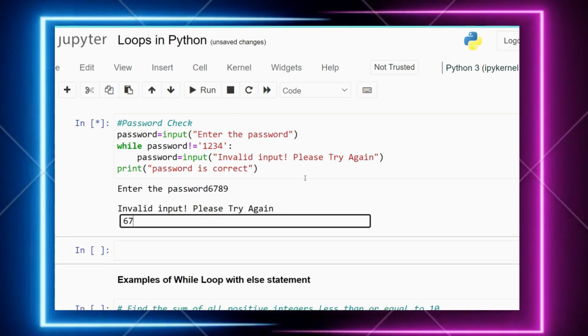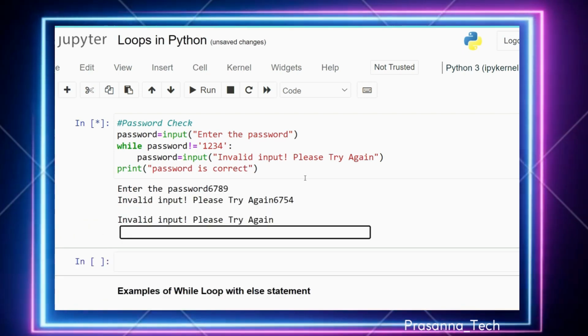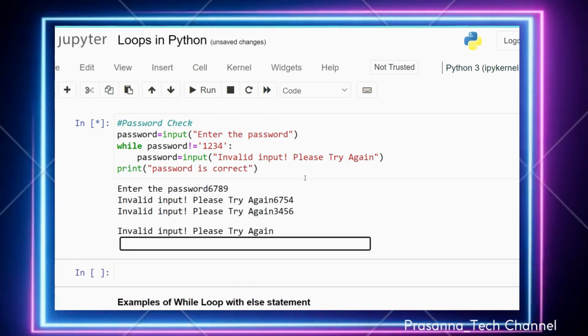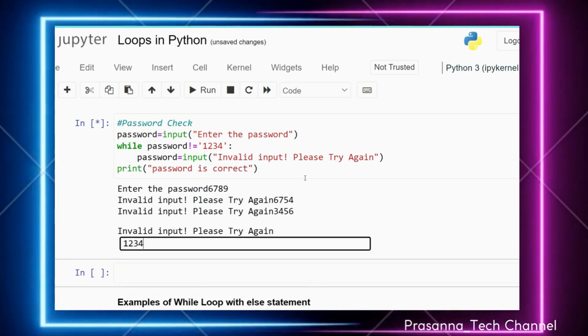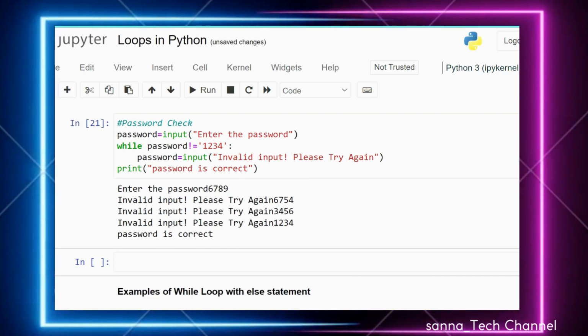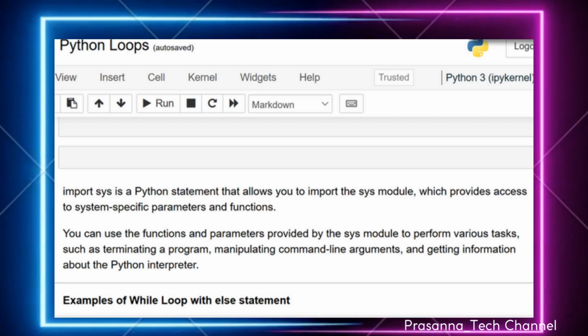Now when we run this code, if the password entered by the user is not 1, 2, 3, 4, the program will display a message saying invalid input, please try again, and will ask the user to enter the password again. This process will continue until the correct password is entered, at which point the program will display a message saying password is correct.